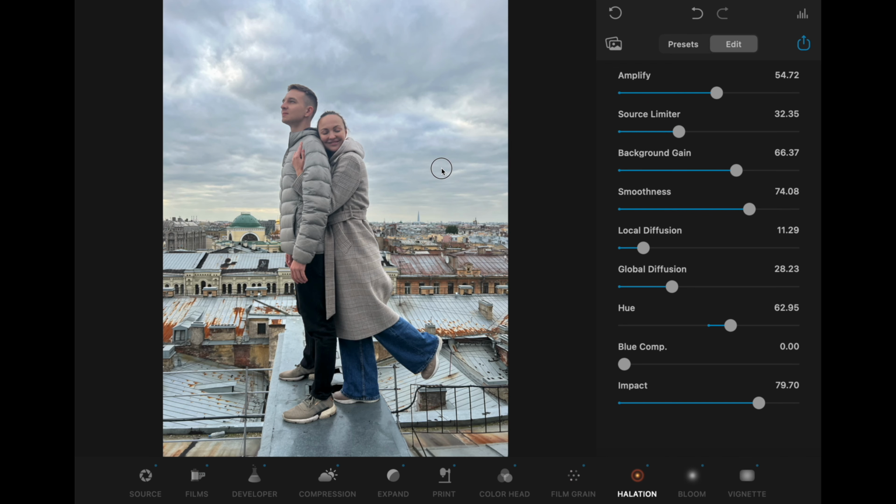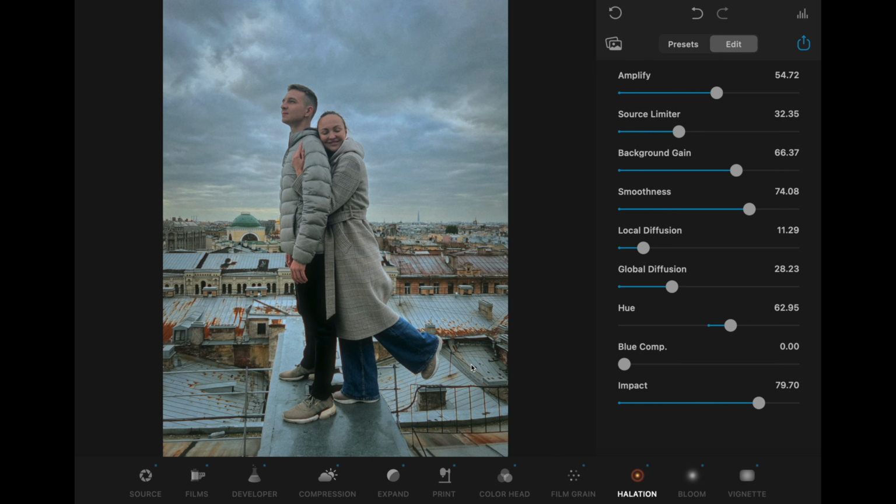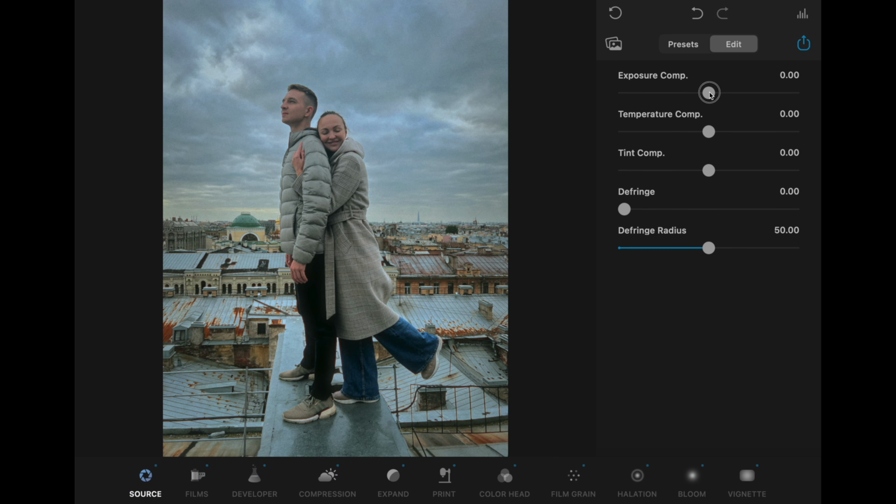Let's get a bit closer. Here it is before, pretty digital image by the way, and here it is after. You can also tweak this image a little bit. You can change the exposure value if you do want to do so, or you can add some temperature differences, like a bit warmer, a bit cooler.